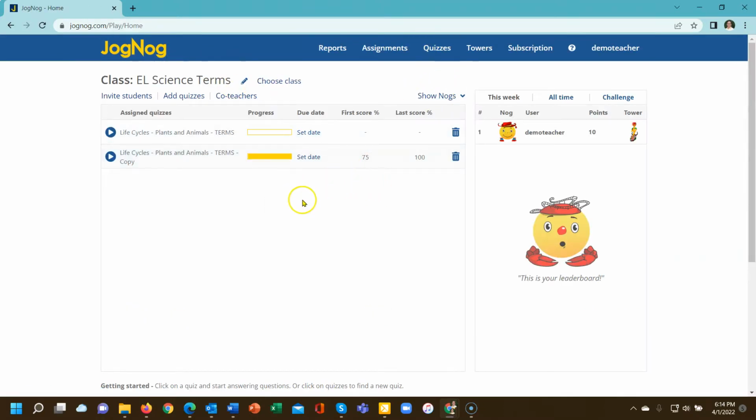Again, I encourage you to match the quiz difficulty to your students. Make it easier if they're having difficulty, and you can also make it more of a challenge.